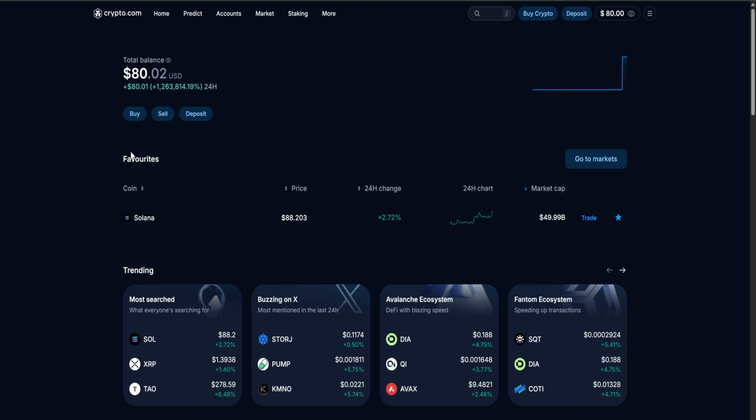Today we are here to ask one simple question. How do you transfer crypto from crypto.com to a personal wallet? Let's find out. First things first, guys, we are going to be demonstrating how to do this using a computer and the mobile app. I will leave timestamps down below so you can jump to where you want to go. With that being said, let's get to the video.